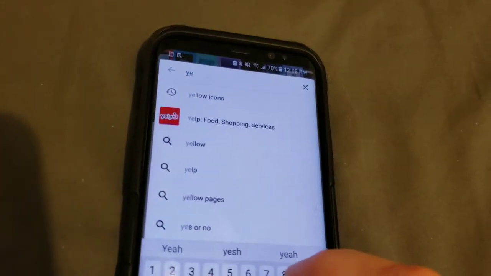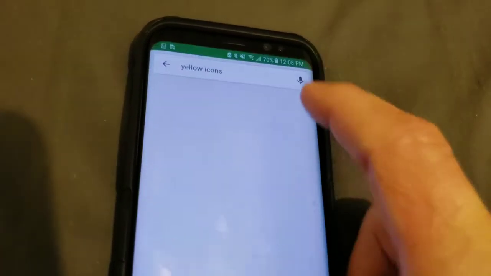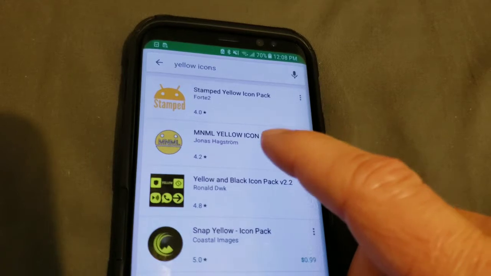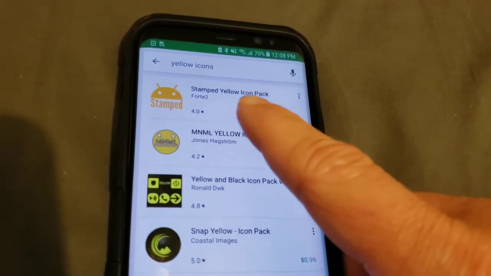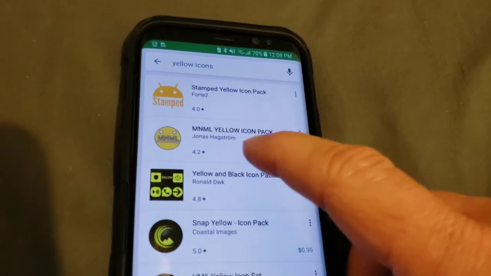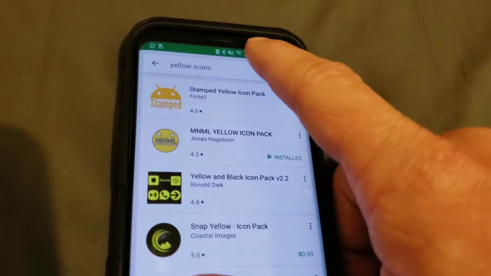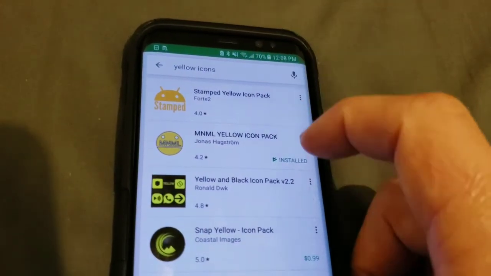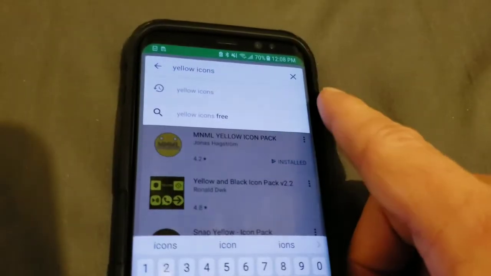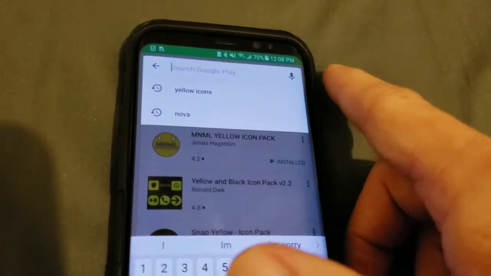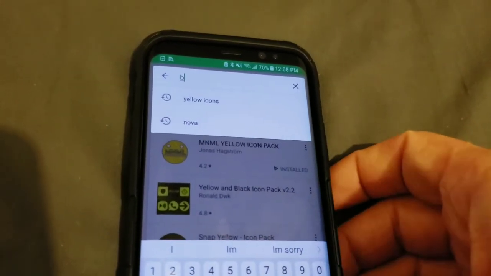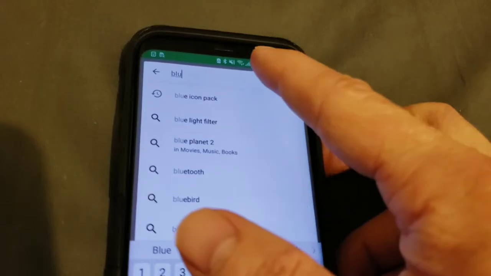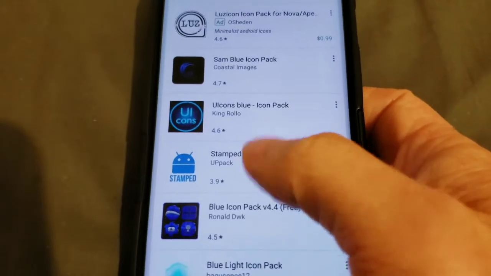Yellow icons. I went with this one, the MNML yellow icon pack. And then you want to look up blue icons. I went ahead and went with this, the stamp blue.